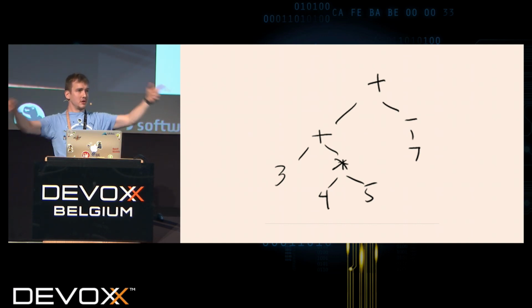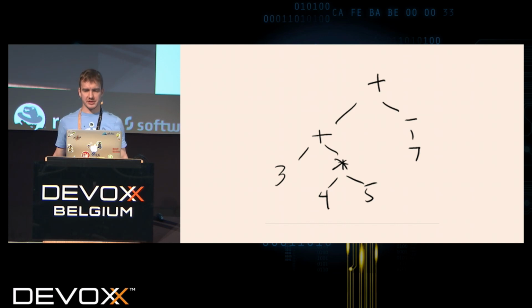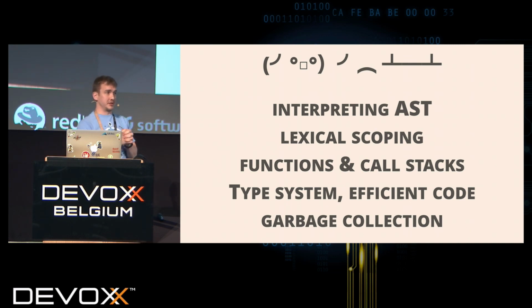And when you finish with the whole tree, you have the result. So you know how to interpret this AST. Now the interesting part comes in, because you want to create a proper language and you want people not to complain about lack of features that you want.